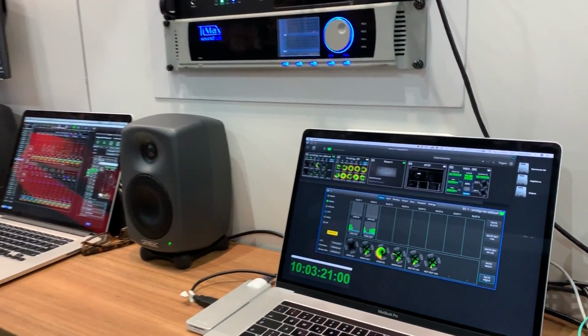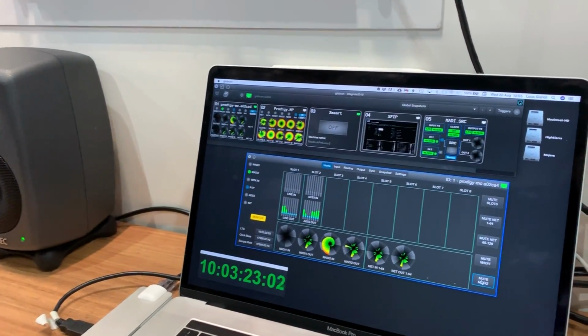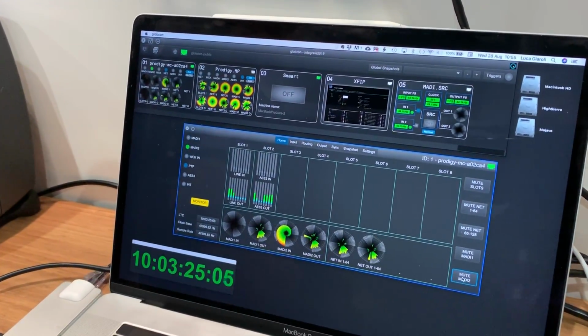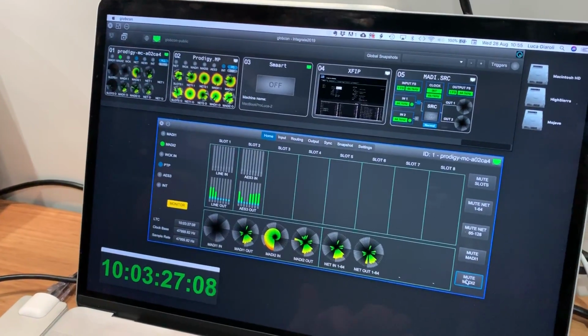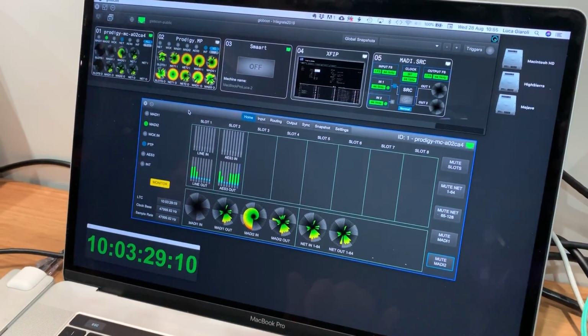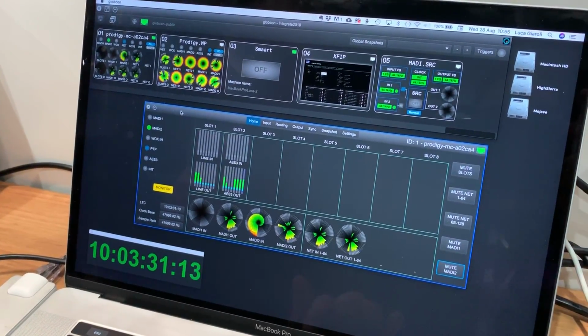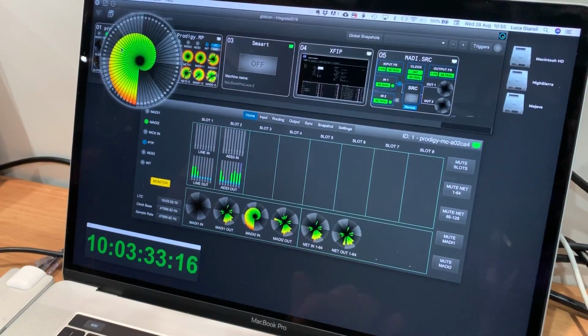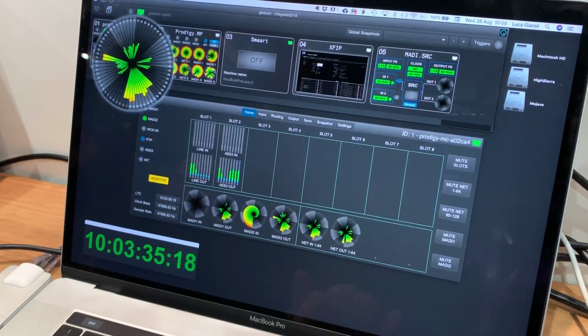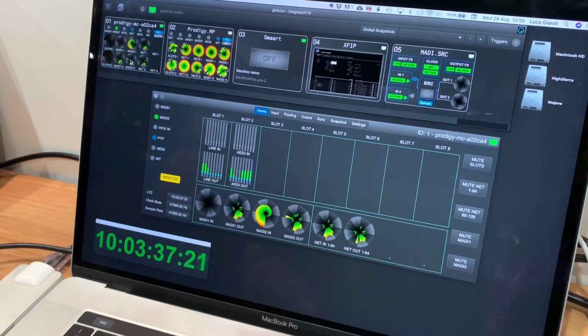Globcon is the neutral, free of charge software to control DirectOut and other products, and we have here the full implementation of the Prodigy MC plugin. You can see a bunch of examples here with the Globcon Eye, where you can have a look at multiple channels in a very limited amount of real estate.